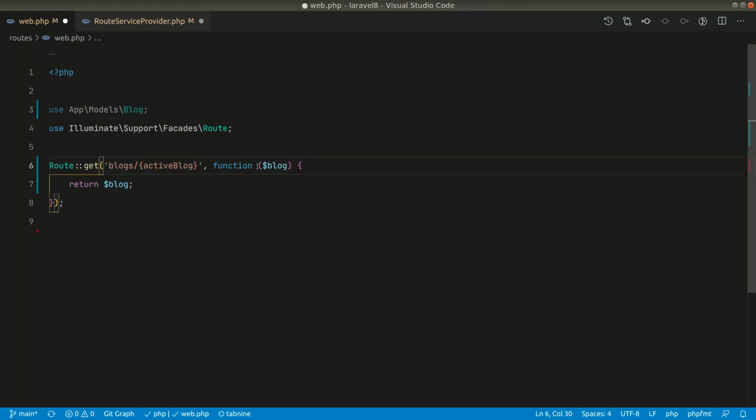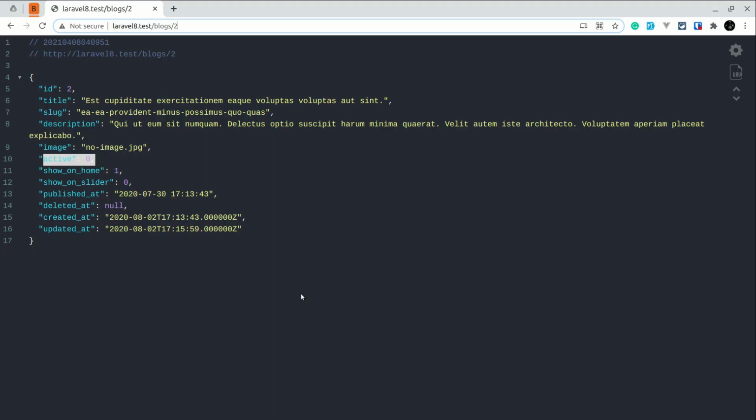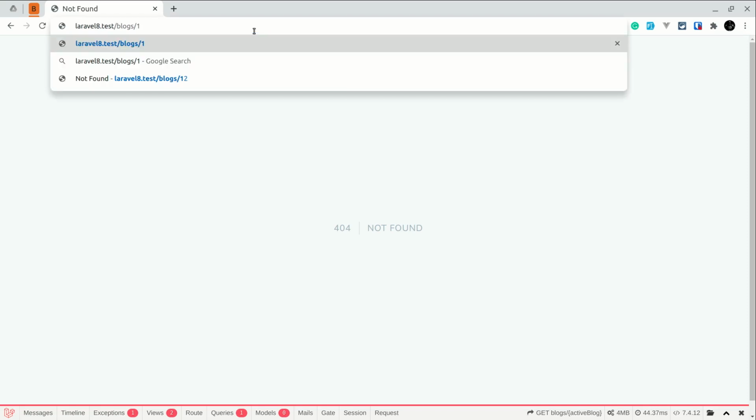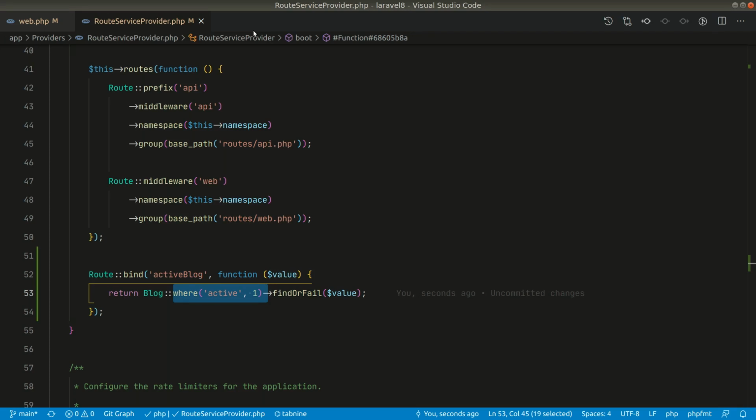So it will always return only active blogs, because we have done where active equals 1 and find or fail. Now as you can see here, this 2 is inactive. Let us see what happens. If I hit refresh, it will give us 404 because this blog is not active. Now if I say 1 here, then only it will return 1. So this is how you create your own route binding.